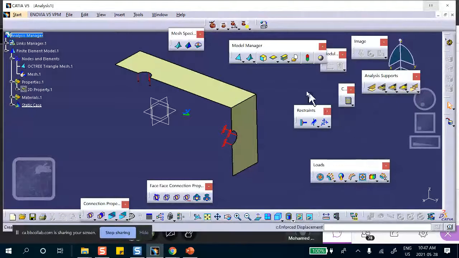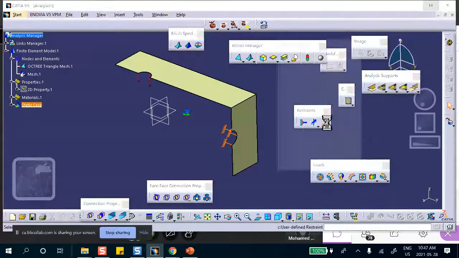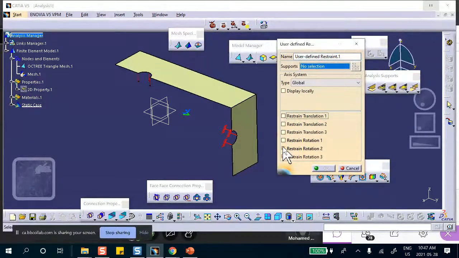Okay? So we're going to say user defined, just to make sure we don't make a mistake. We uncheck all of these, start with a clean slate. Over here, YZ symmetry. Which ones? This one, and that one, and that edge, and this edge. Because they're in YZ, they don't move in X. Rotations opposite.